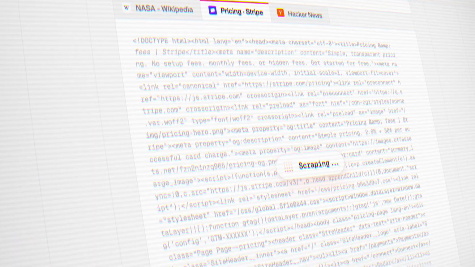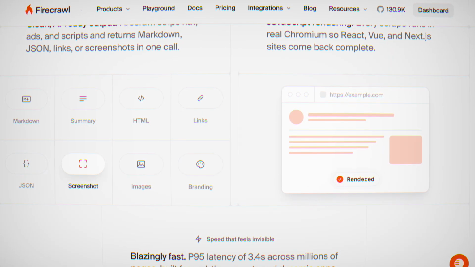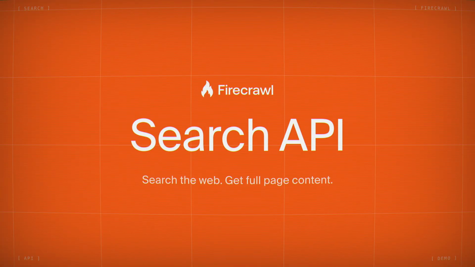The Firecrawl search endpoint allows you to search the web and scrape the results to get back clean LLM-friendly data in a single API call, supporting everything the scrape endpoint does, so that's markdown, HTML, links, and so much more from a single search query. Let's go through how to use it.